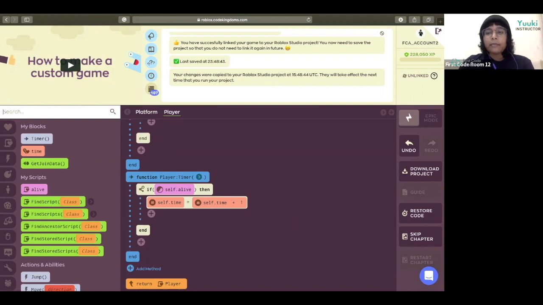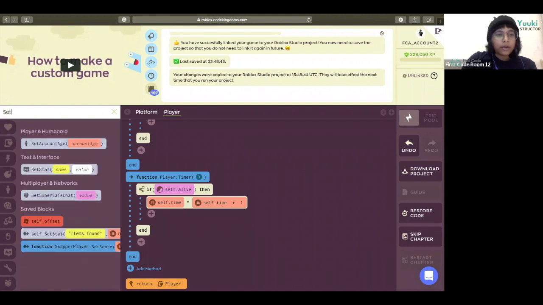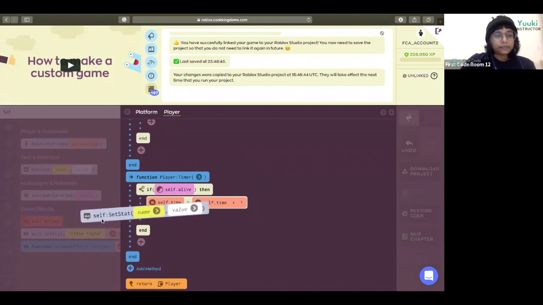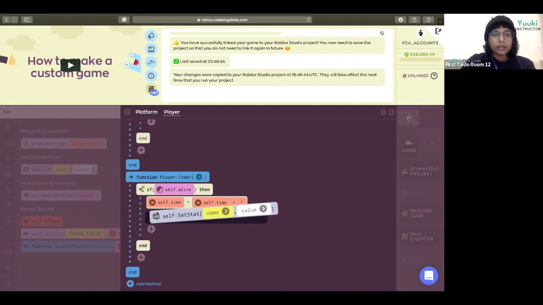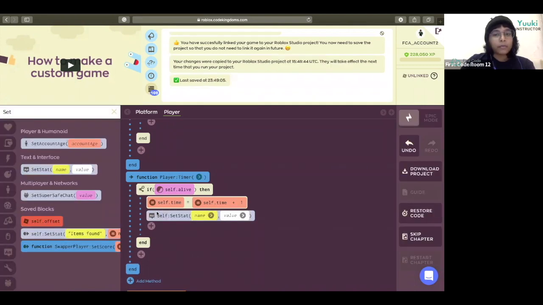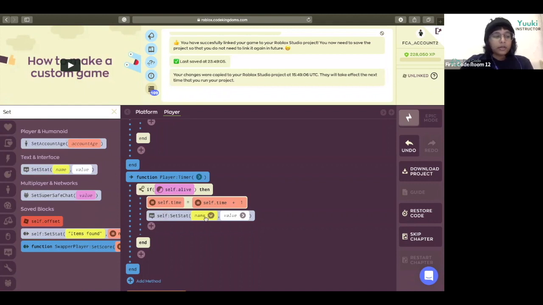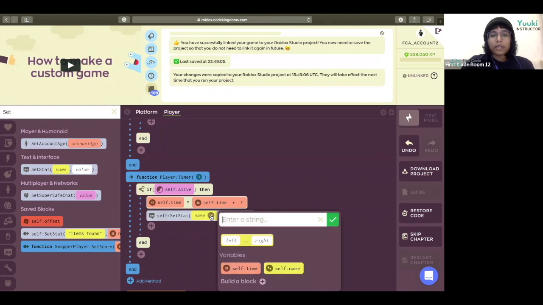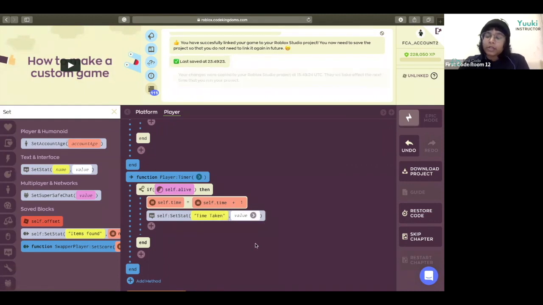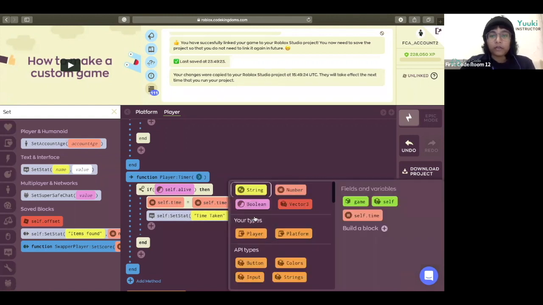Next, I'm going to use a set stat code block, which is going to display my timer on the game scene. So I'm going to write set stat and put it underneath self.time equals self.time plus 1. So here I'm going to write time taken, which is going to be displayed on this game screen, and the value that it should be updating would be the self.time field. So I'm going to click on value and click on self.time.